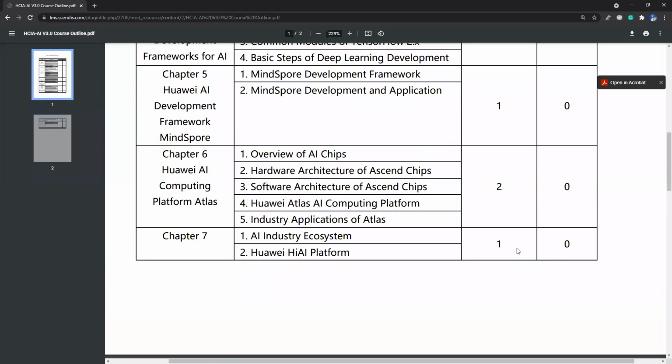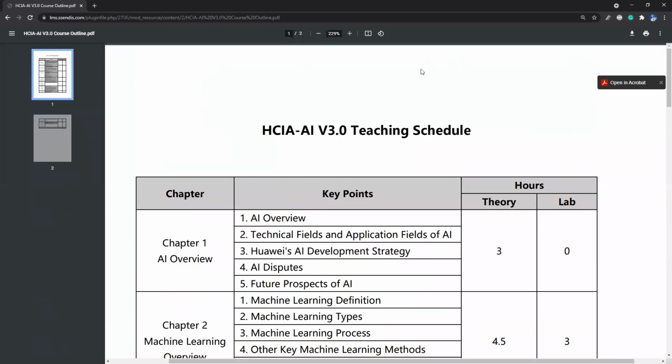I'll just ask you to go ahead and read through some of the things. They're a bit straightforward. But basically, that is the course outline and the teaching schedule which you're going to follow, which can be accessed via the platform.